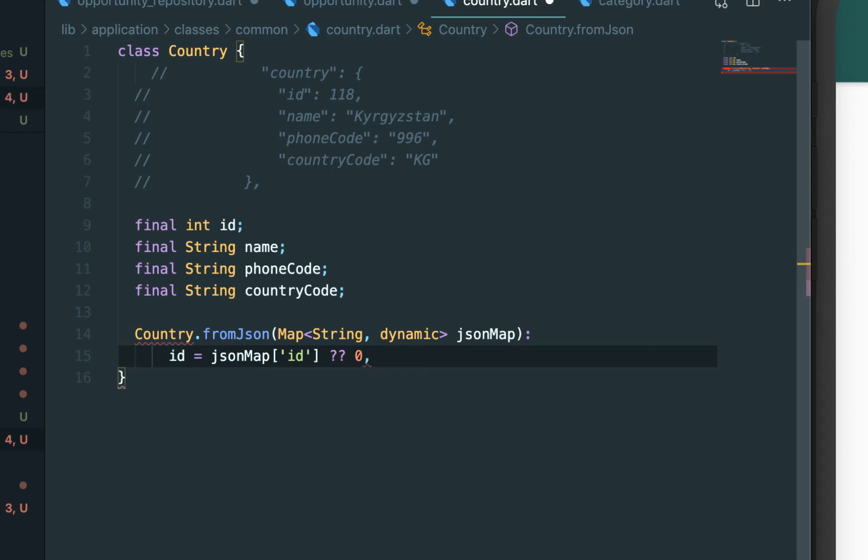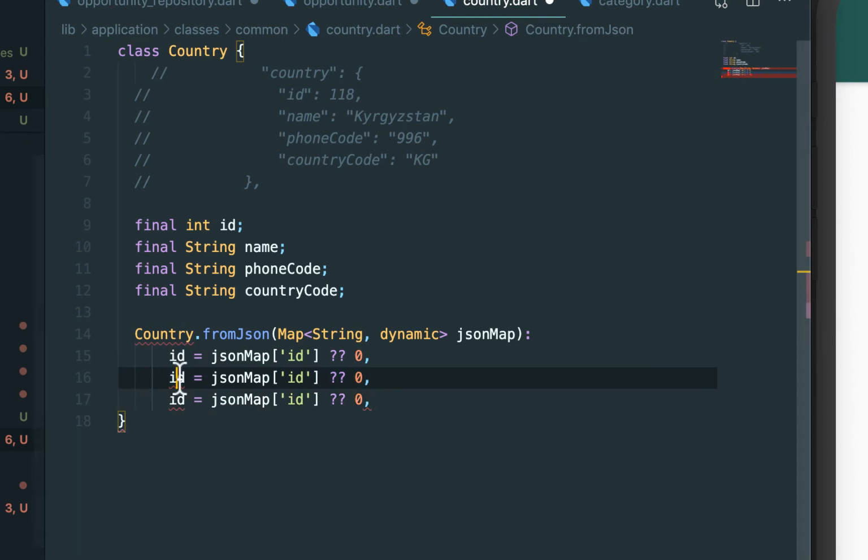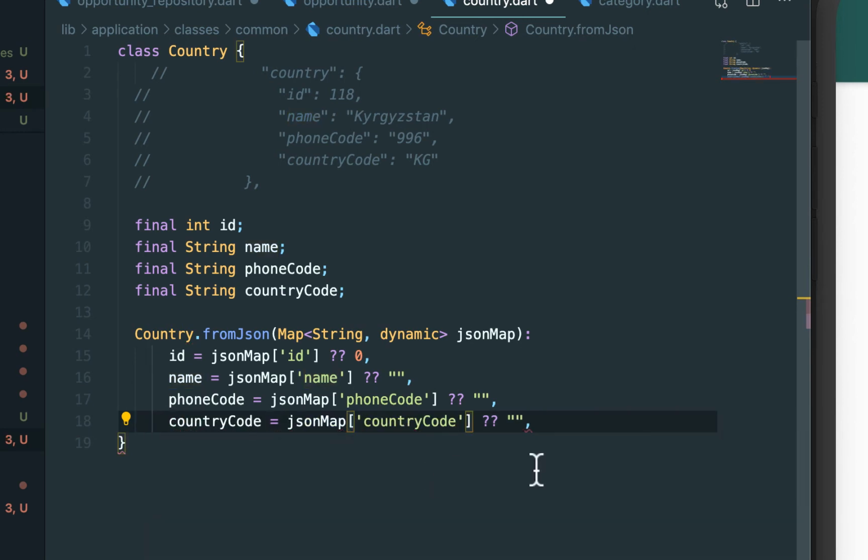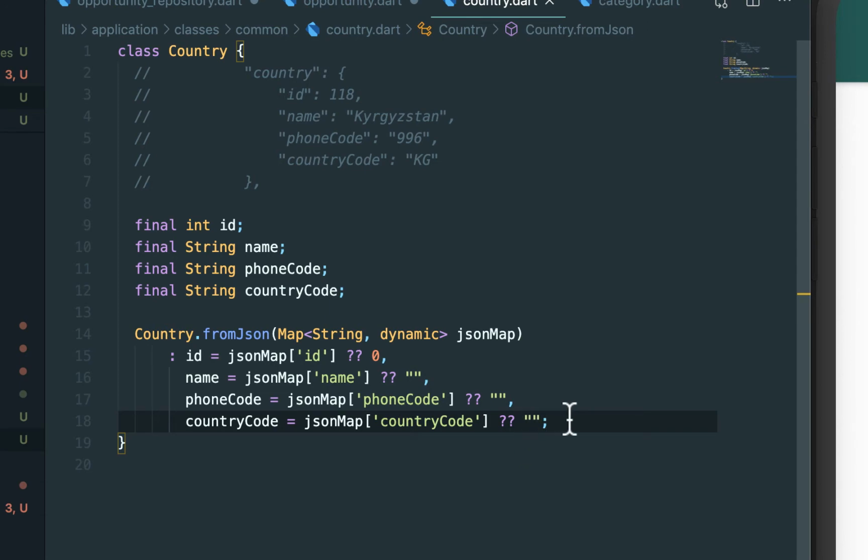So let me just make a copy of these things. We'll have the name, and for the name we need an empty string. So let me delete this one. I will create a copy of this. So we'll have the fun code, and also we have the country code. And if these are null, we want to return empty strings.